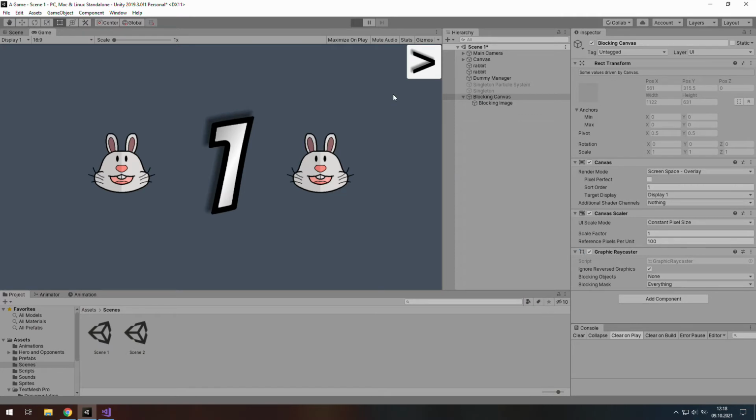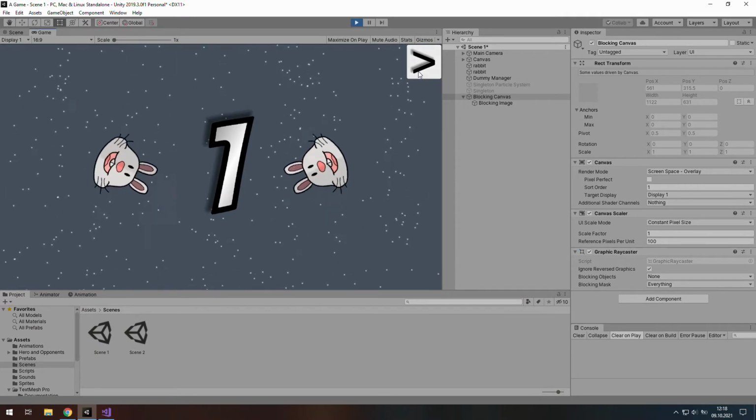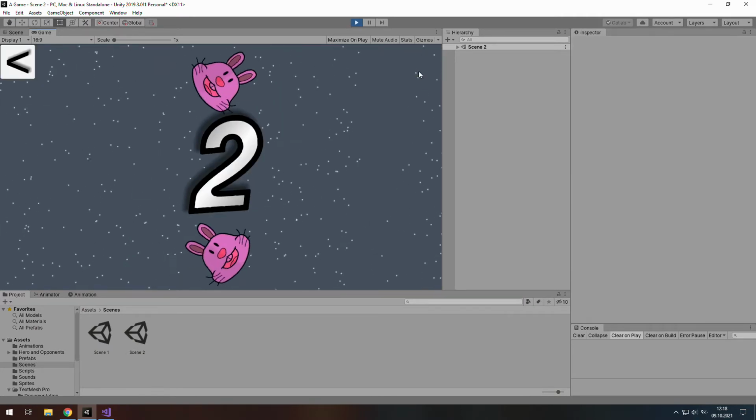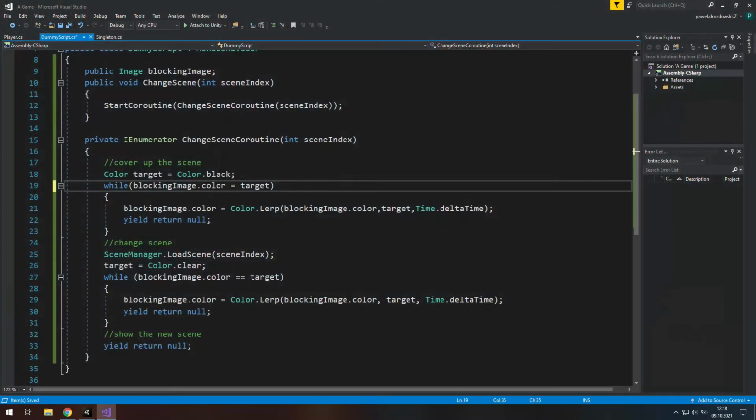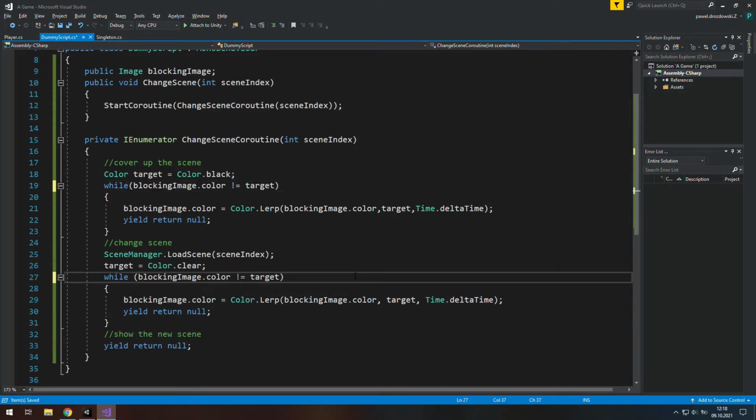Alright, let's give it another try. Now we don't have this raycast target. We changed the scene instantly because I made a mistake, and instead of different, I said color must be the same as target to animate it.